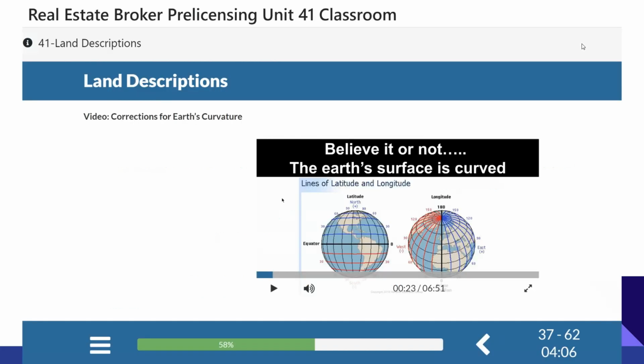Moving on. Real estate broker prelicensing Unit 41 classroom, land description, corrections for earth curvature. Believe it or not, the earth's surface is curved. Lines of latitude and longitude. Shows a picture here or video.